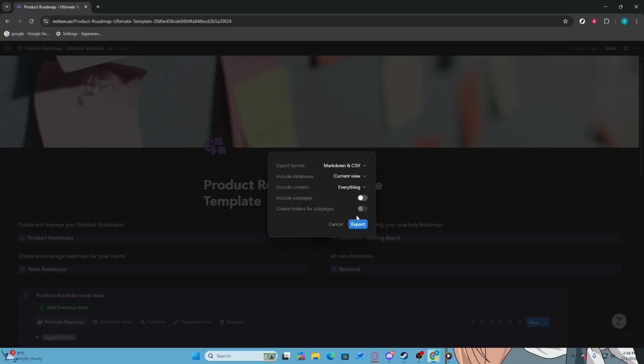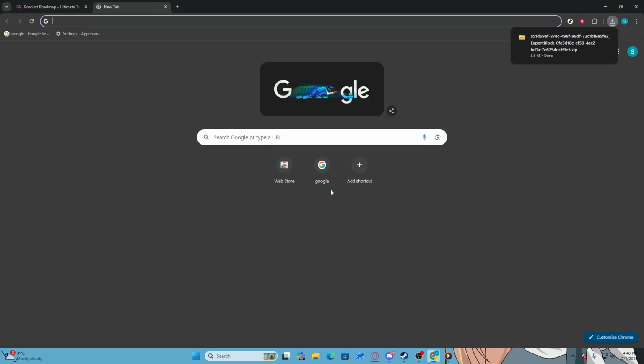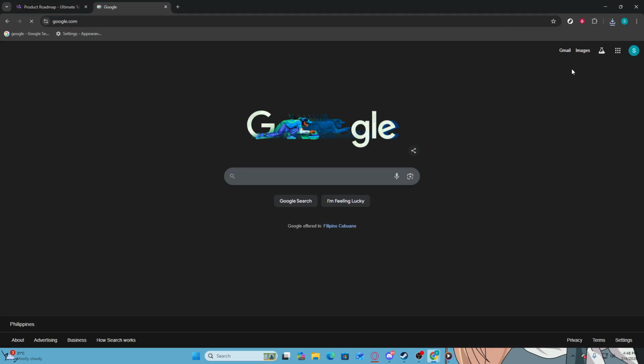Once you have configured all your export settings, click on the Export button. Depending on the size of the page and your internet speed, this may take a moment. A progress bar may appear, indicating that the export is being processed. After the export is complete, a file will be downloaded to your computer. Locate this file, typically found in your Downloads folder. Ensure that the file size is manageable for your next steps and check your available storage if necessary.